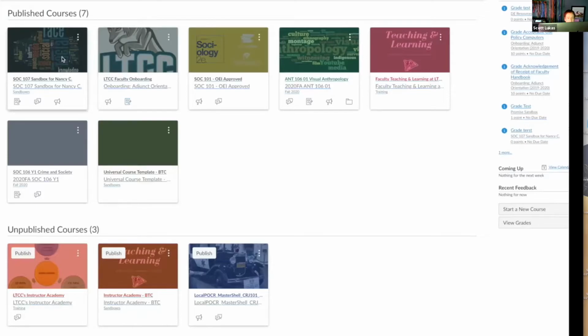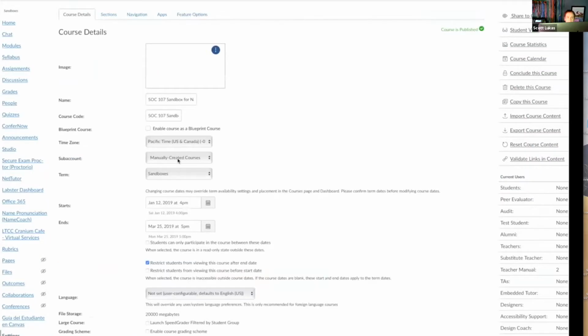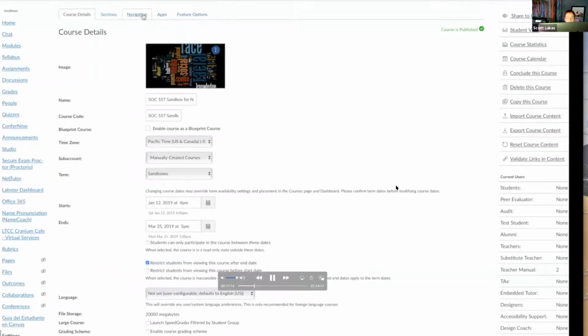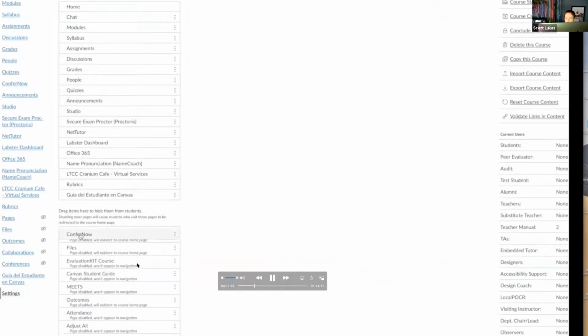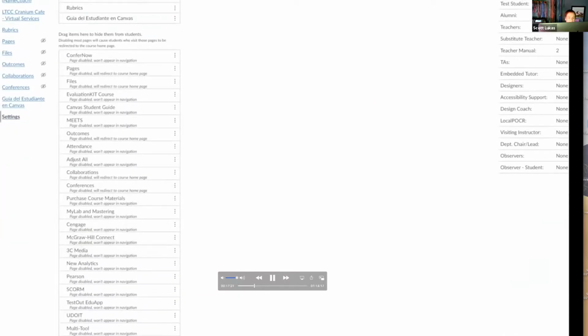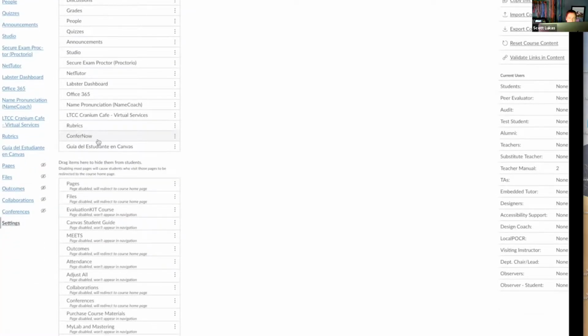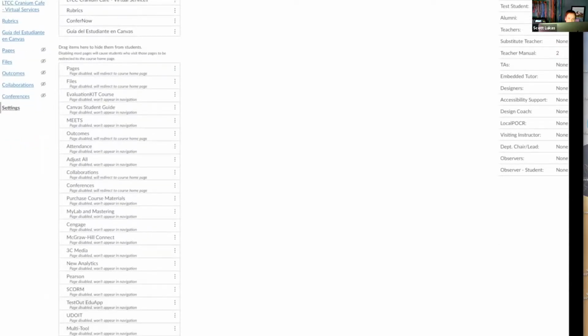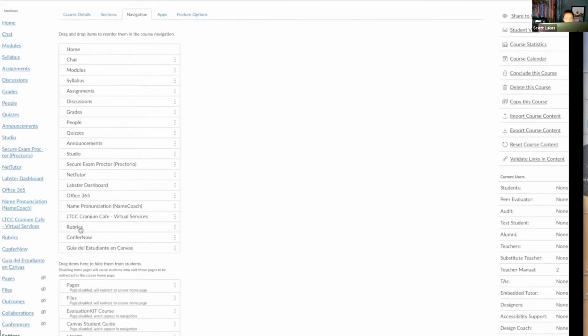I can click on any of my classes. Once I do that, I want to make sure that ConferNow is showing up in my menu. If it's not showing up in my menu, I go to my settings and click on my navigation, and anything that's at the top in Canvas is active. Anything at the bottom is inactive. I always have to hit save at the bottom. This is an area in Canvas that doesn't auto-populate unless you hit save. Once I've dragged ConferNow to the top and hit save, it will populate in the left menu. And all I have to do is click on ConferNow.